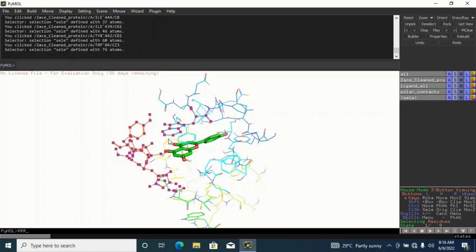If you click outside, you will deselect everything. It's preferable to hold down the shift button while selecting, so that in case you make a mistake by clicking outside, you won't have to start everything afresh. I'm trying to select or highlight the different amino acids found in this active site, or what we call the polar interactions.